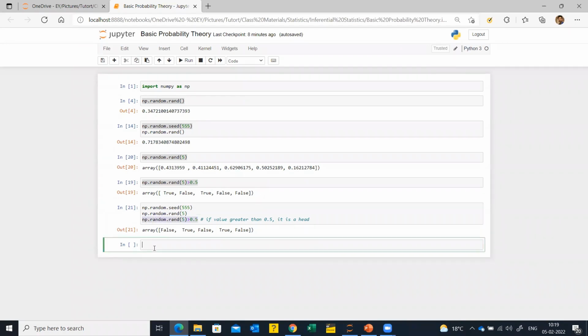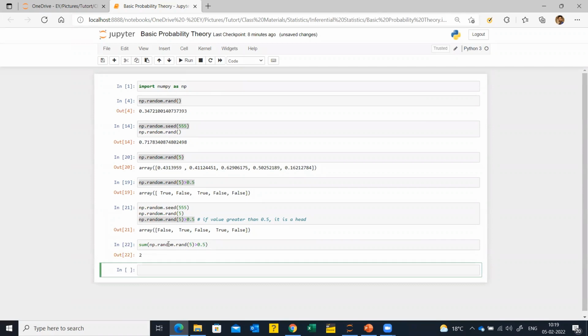And if I want to count the number of heads, what can I do? I will quickly do a sum. And you're getting 2 because you have 2 true values here. So in total, you have 2 heads. Clear?